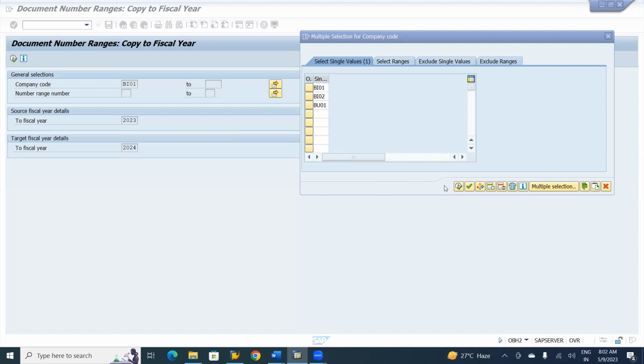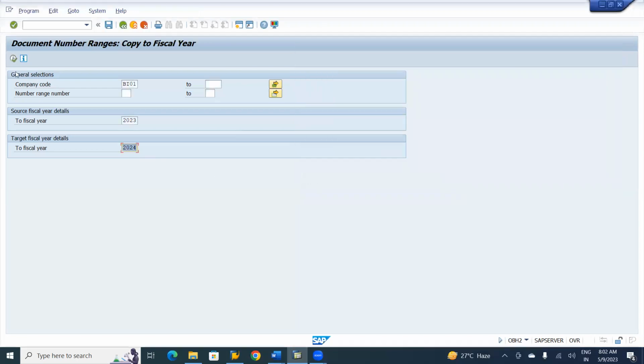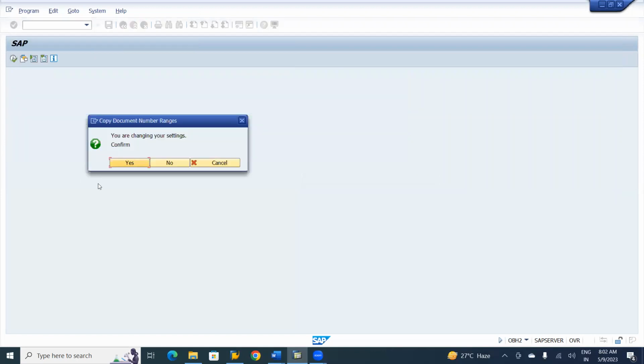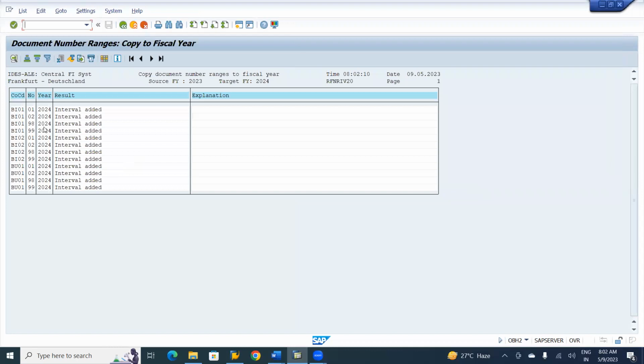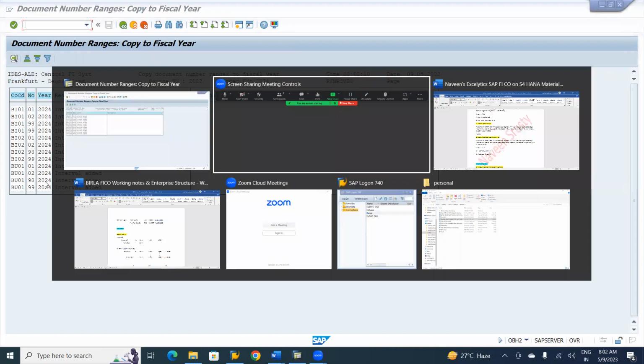So click on the execute button, copy, and click on execute. It will show you intervals are added. So say yes. See here, it is added. Source fiscal year is 2023. Target fiscal year is 2024. So here for BI01 2024, all the number ranges have been copied. Clear? Any questions? No. Right.